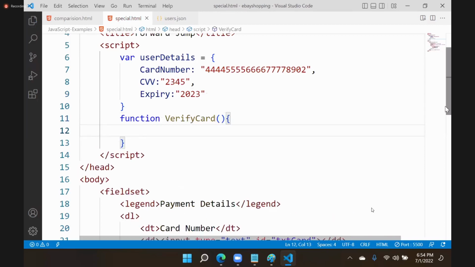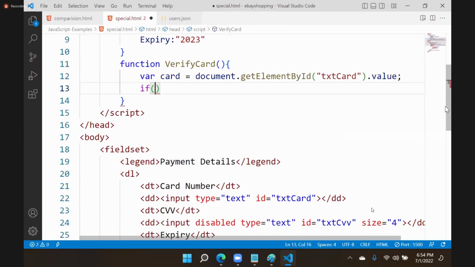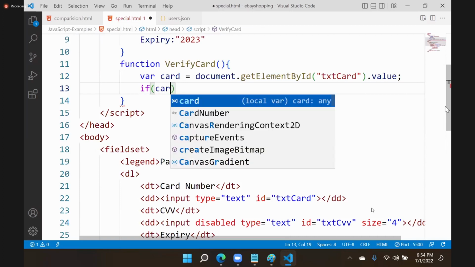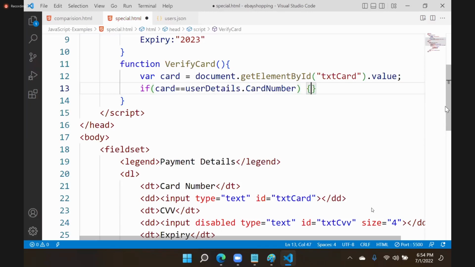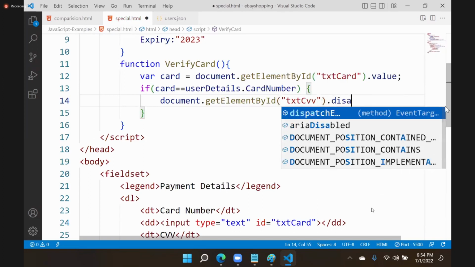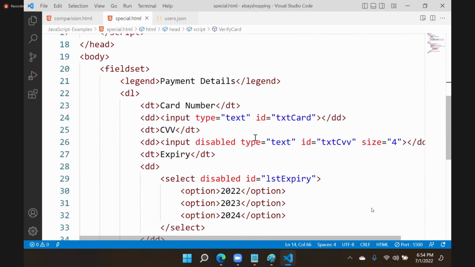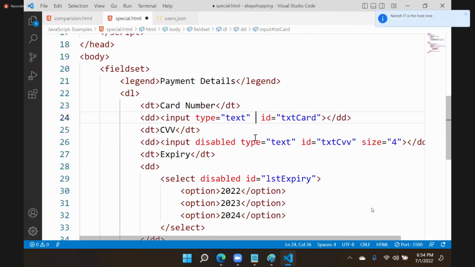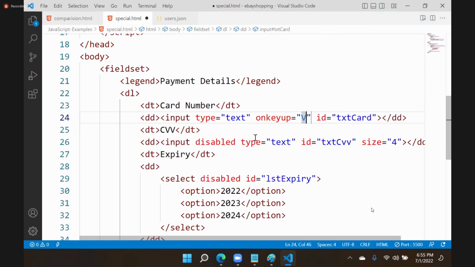And here we have to access card number entered in document.getElementById txtCard.value. This is a simple forward jump. If card is matching with userDetails card number, then document.getElementById txtCvv.disabled is equal to false. Disabled is false. Now this verify card should verify every time they are entering. That means what we will do is on key up. That means for every character it will verify.